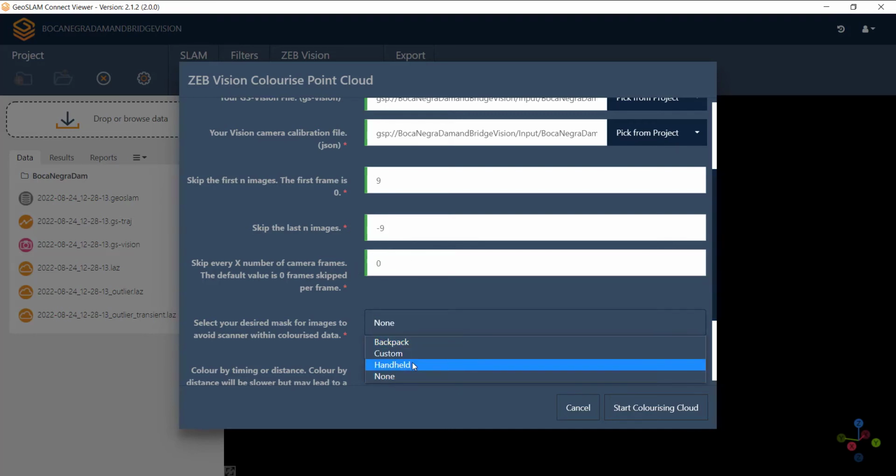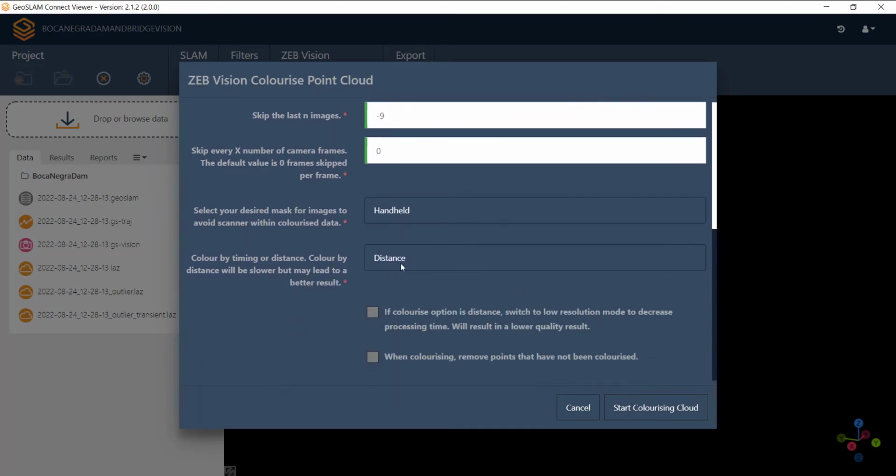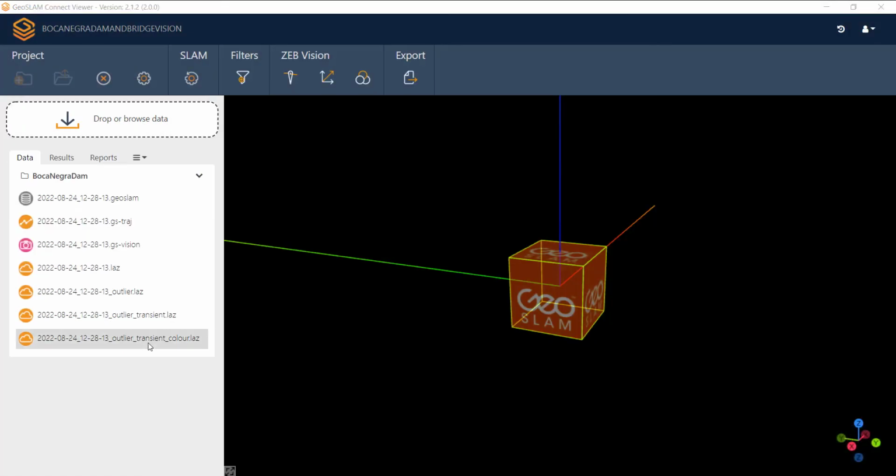And we're going to set our mask to handheld because we don't want the Horizon handheld and vision in the colorization. So we're going to set that on handheld. And by default, distance is the best result as far as your colorization. Now, of course, you could toggle some of these too, but we're going to go ahead and leave these settings and start colorizing. Okay, we've finished the colorization, the final step of the vision process.